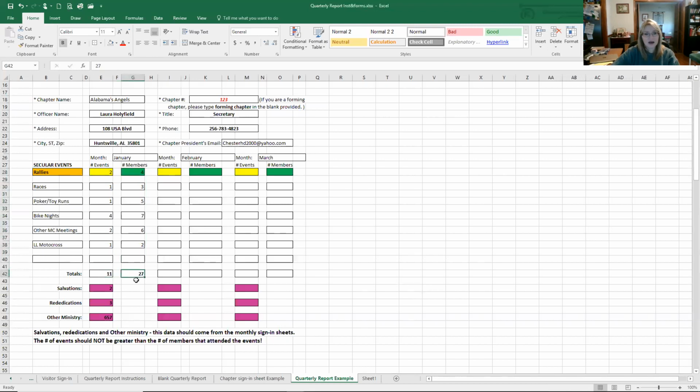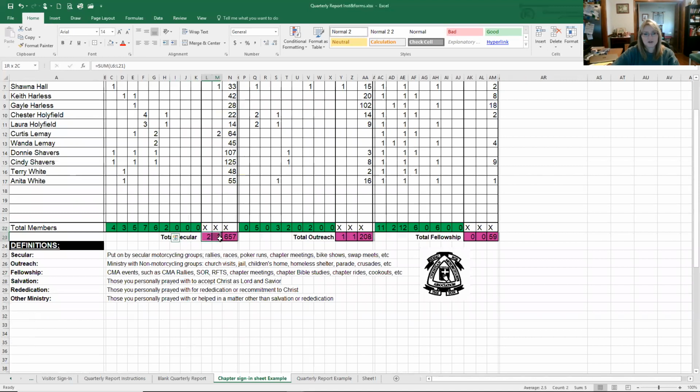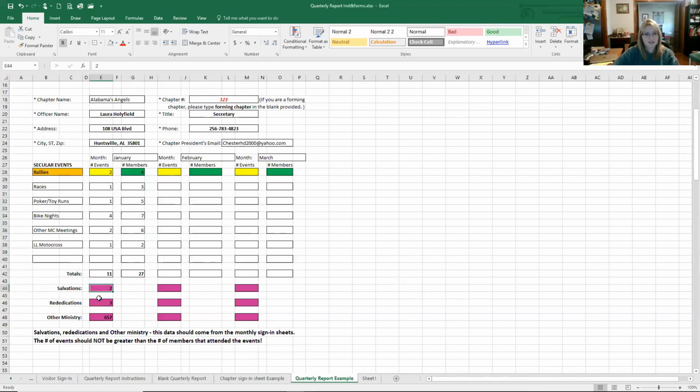And then down here at the bottom, you're going to total those up. Now, your ministry, while you were there, you've got salvation, rededication, and other ministry. That goes right here, salvation, rededication, other ministry. So you need to understand that that is the flow of it, and it should correspond to your sign-in sheet. Now, something to take note of here is that your number of events cannot be more than the number of people that went to those events.